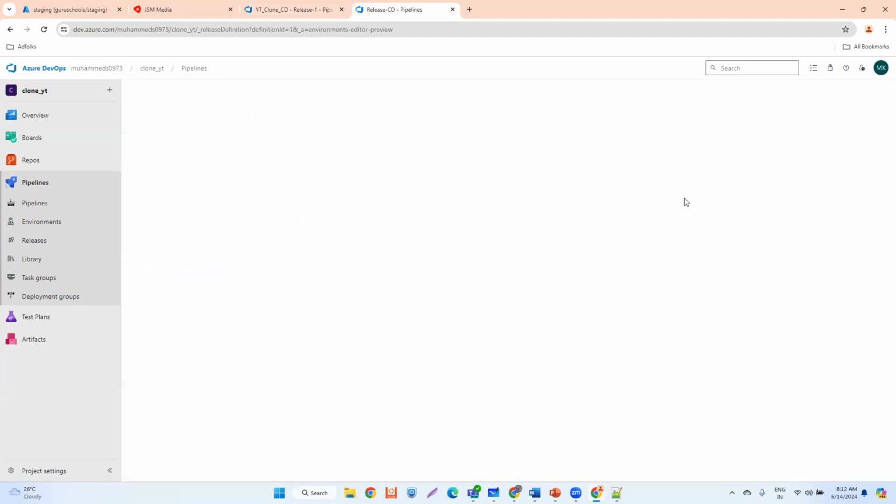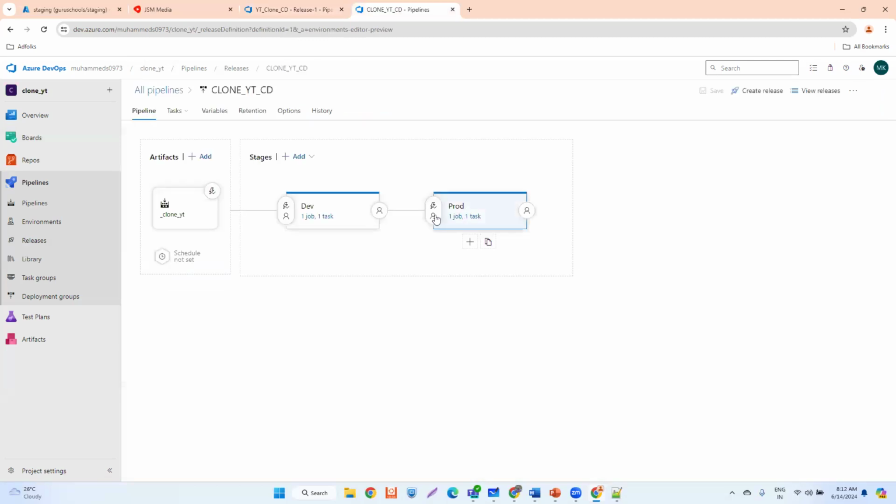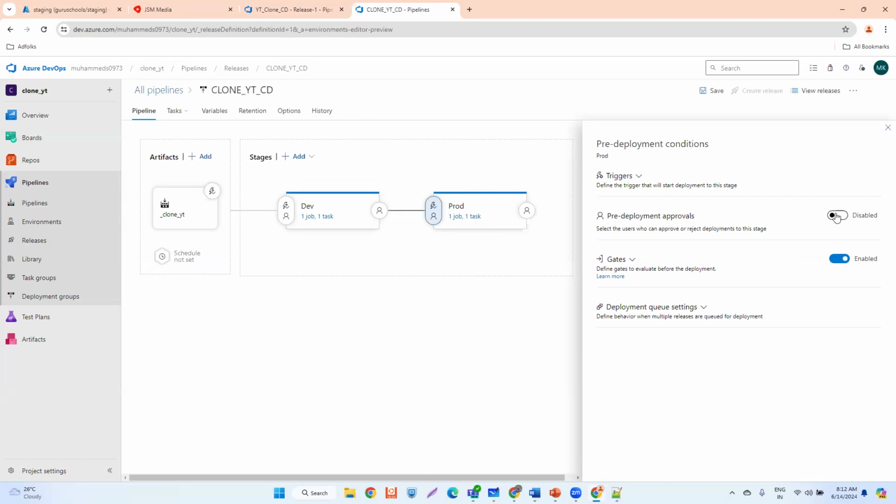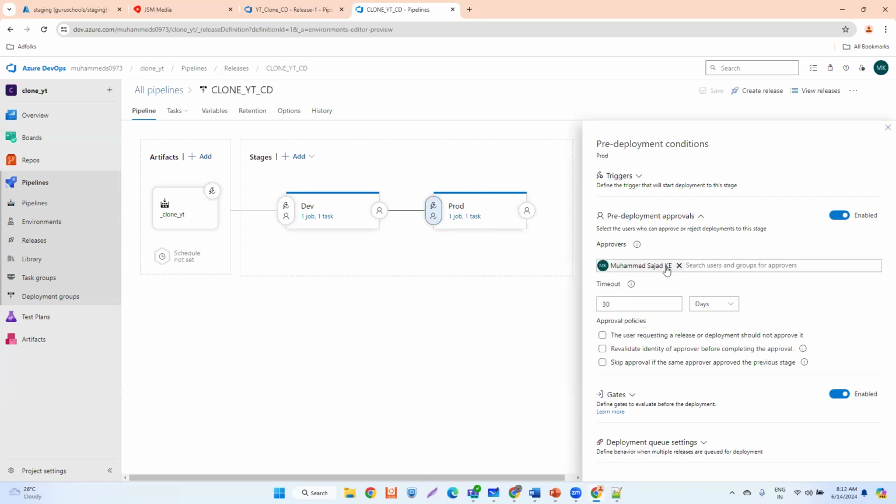Edit pipeline. See here, we enabled the gate, right? The same way we can enable pre-deployment approval, and we can mention the approver name. That's it. And we can mention how many days.